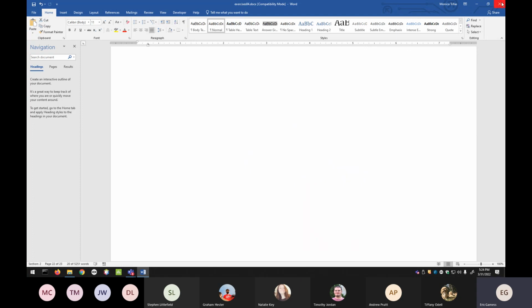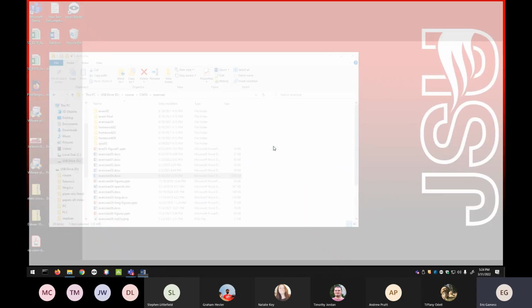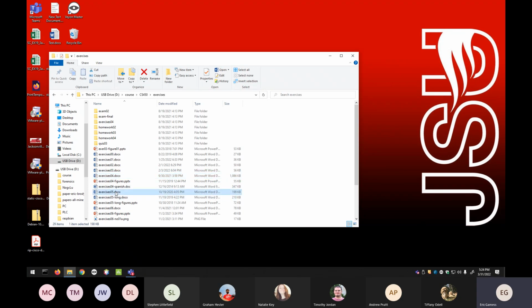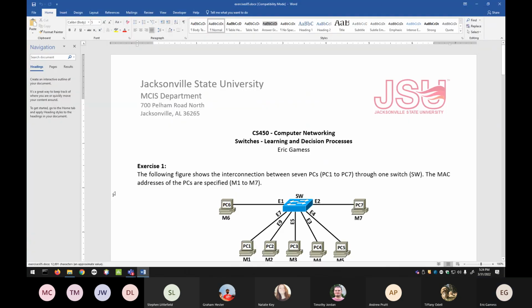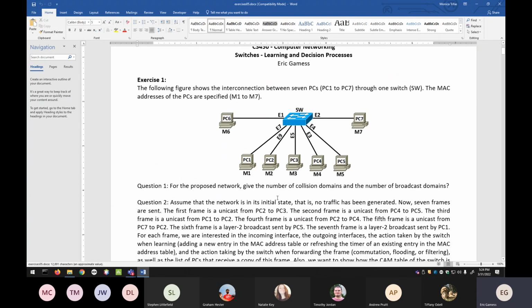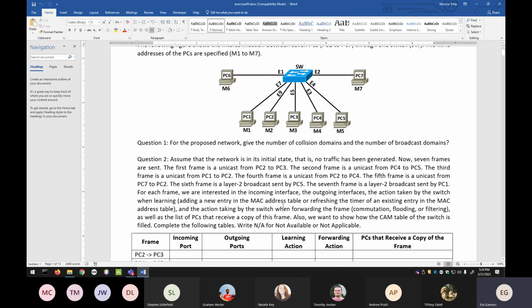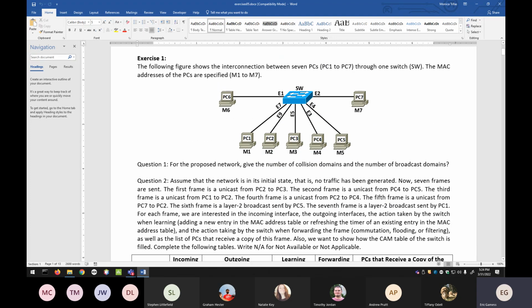Let's pass this exercise. Let's go to the other one. I want to see the other one. Okay. Look, those are very interesting exercises, and it's where we are going to learn what is going on in a network. So let's see. The following figure shows the interconnection between 7 PCs: PC1, PC2, PC3, PC4, PC5, PC6, and PC7 through one switch.